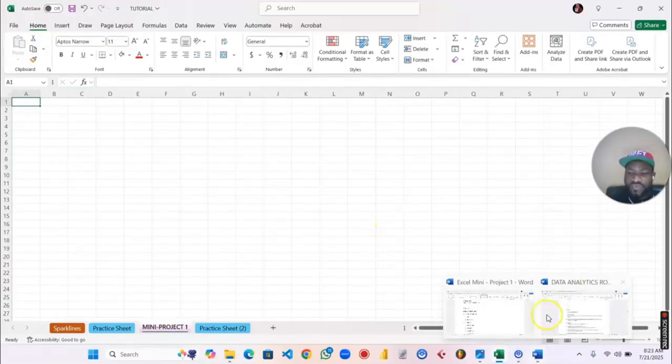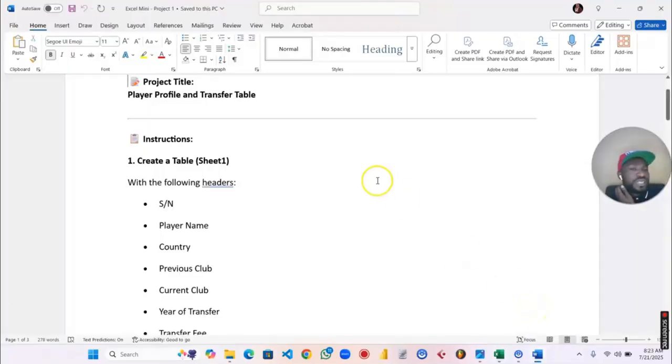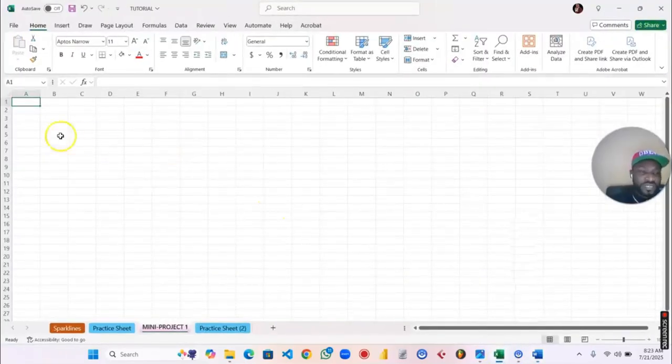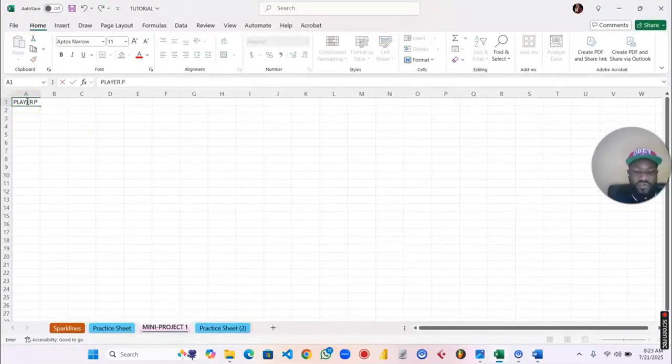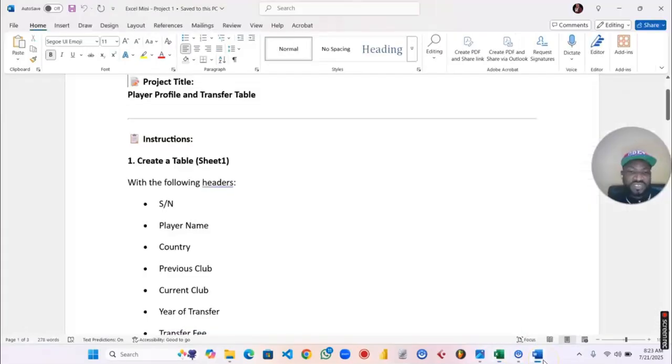So the first instruction we have here, let me close this, is the project title. So let's just add a project title, Player Profile and Transfer Table. Right in my cell A1, I'm going to type that: Player Profile and Transfer Table. Enter.